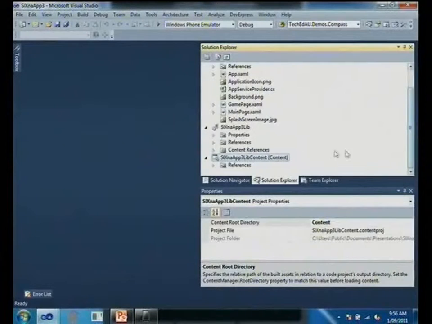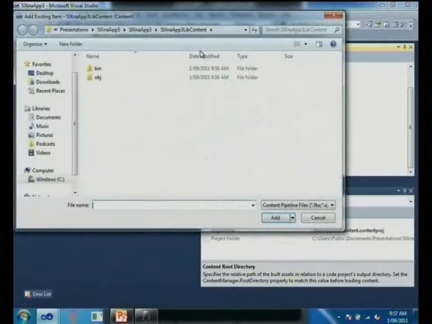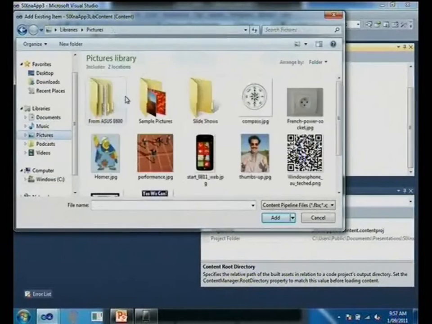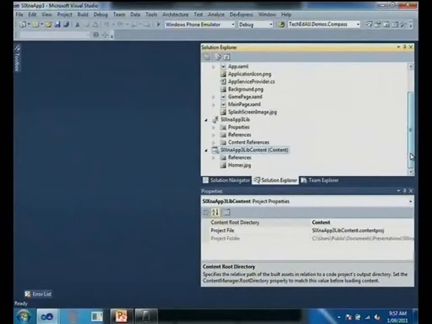We'll get rid of this. So here you see our content pipeline. I've got an image that I want to access in my application on all 3 screens. Simply right-click, pick my image. Image is down in my project.